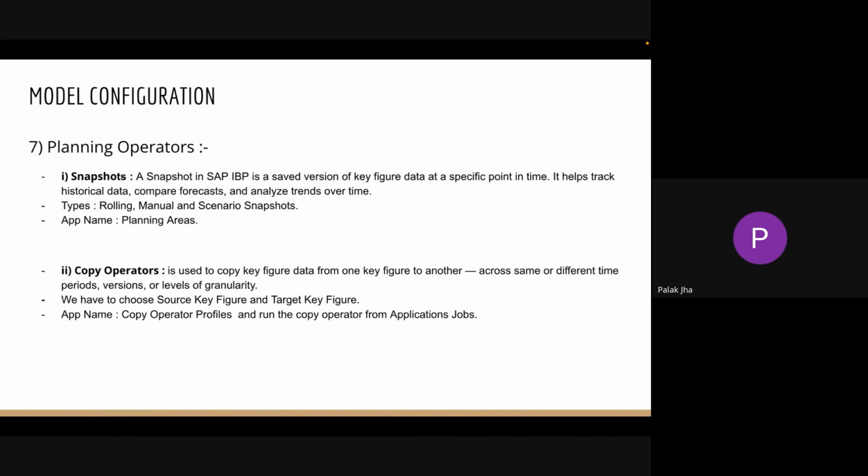Coming to the copy operators, we can copy the values of a key figure A to a key figure B. Here we have to choose a source key figure and a target key figure wherein we want the data to be copied. The app name is copy operator profiles, and then we can run the copy operator from the application jobs.